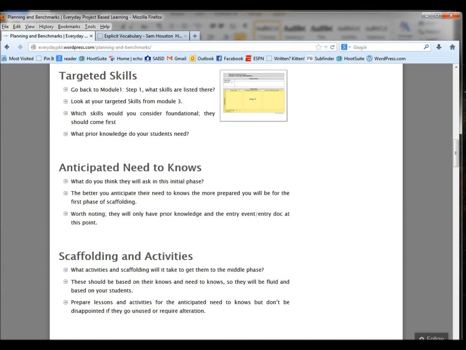Now moving down, we've got scaffolding and activities, and what's it going to take to get them to the middle phase? So what do you think they're going to need in terms of workshops, in terms of activities, maybe some direct teaching even, to get them ready for that middle phase? And then you do want to have some lessons prepared. You want to have some stock workshops ready to go because if you anticipate that they need to know it, and they do need to know it, you should have something there ready for them.